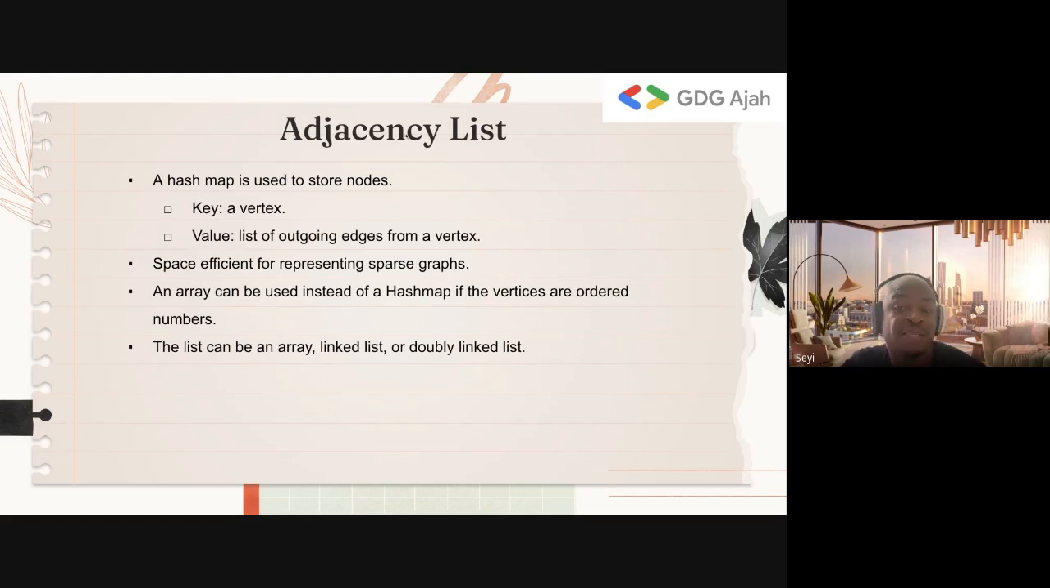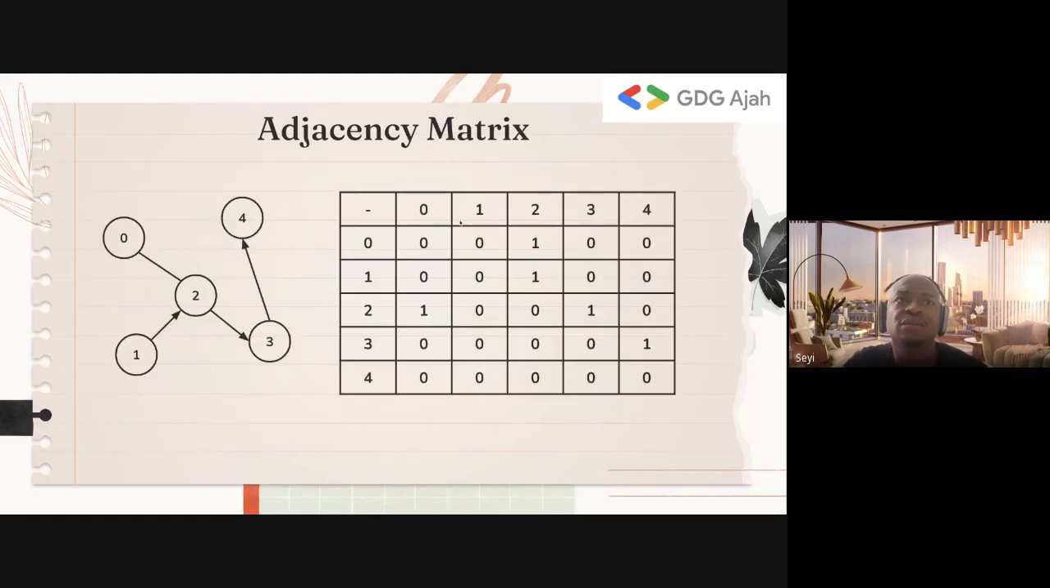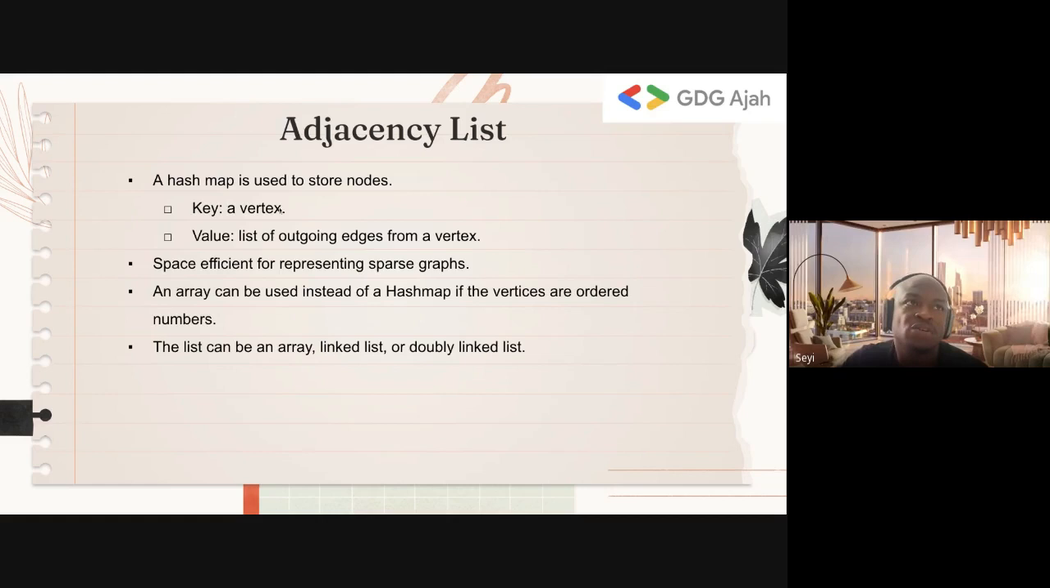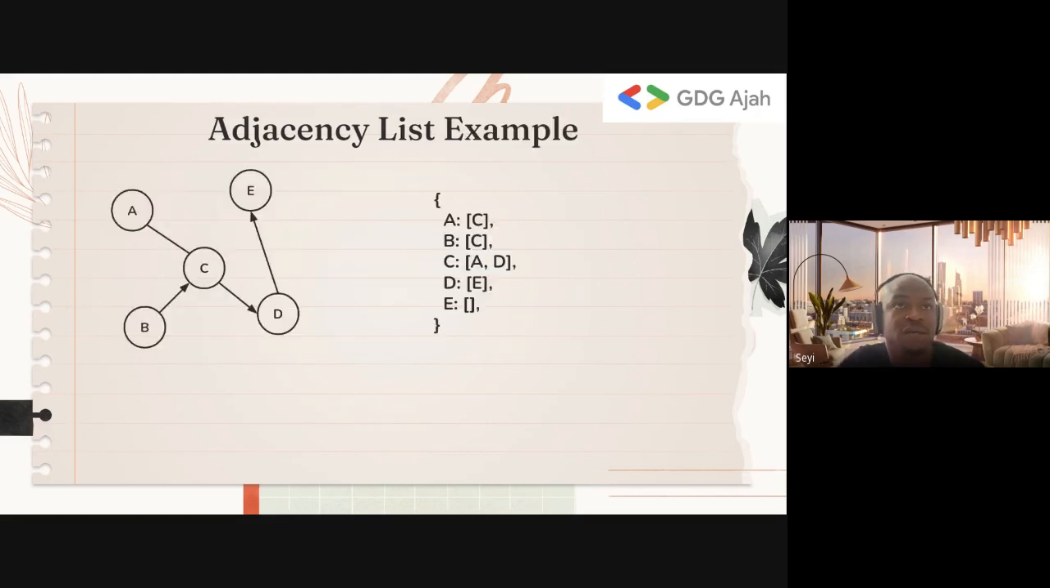Now, an adjacency list is an optimization of this. Instead of storing vertices and edges that we don't use, let's only store the ones we need. That is where you have a hash map. Use the hash map to store the vertices, and within the hash map, the value is a list of the neighbors or the outgoing vertices. So what do I mean? This is an adjacency list. You have the nodes A, B, C, D, E as keys in the hash map. Then as values, you have the connections. So A to C, B to C, C to A and D, D to E, and E doesn't have any outgoing edge. So this is an adjacency list example.